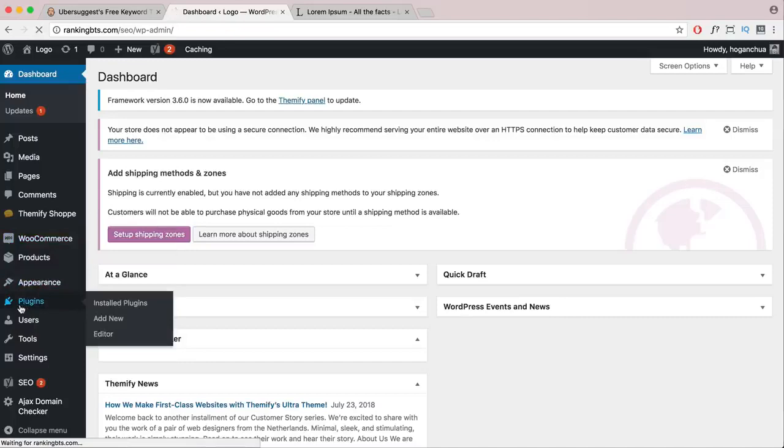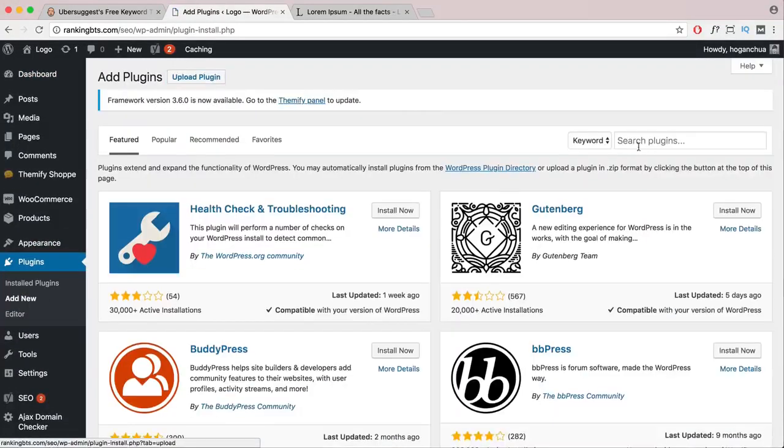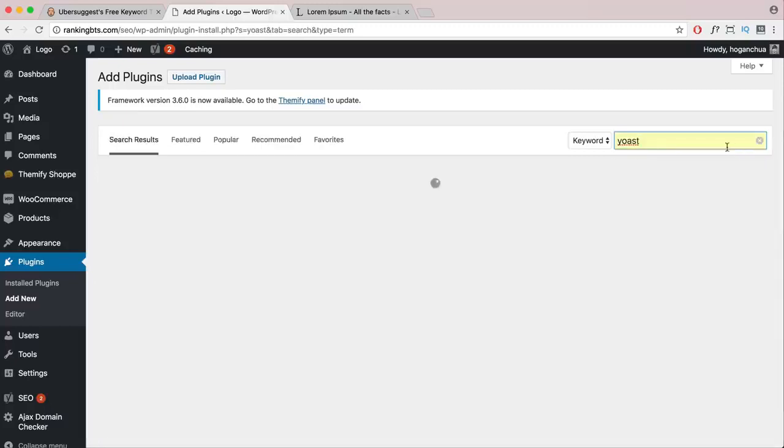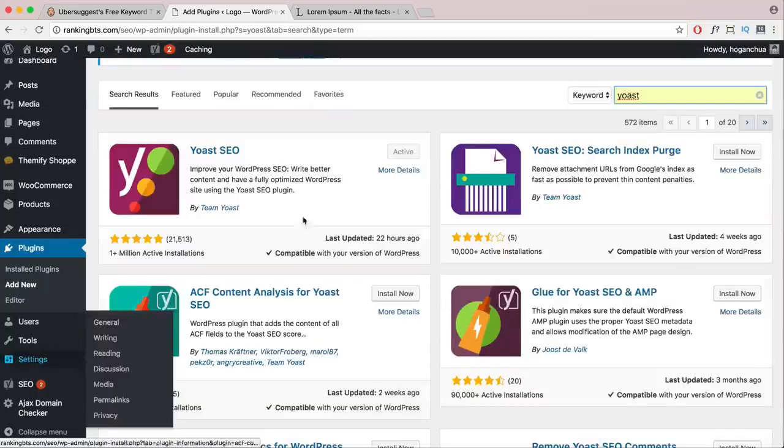Then what you want to do is click on add new, and then search for Yoast, and install that plugin. Okay, and once you've installed it, then you need to activate it. Once you've done that, you should have your Yoast plugin installed, which is here.